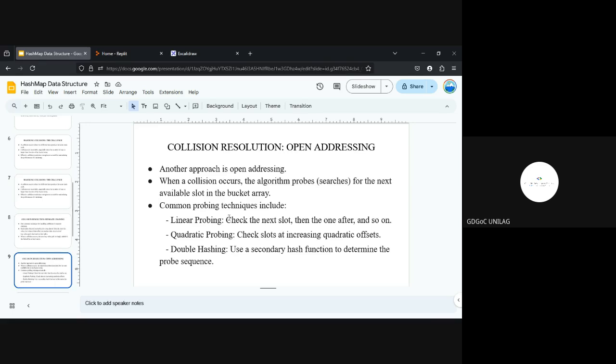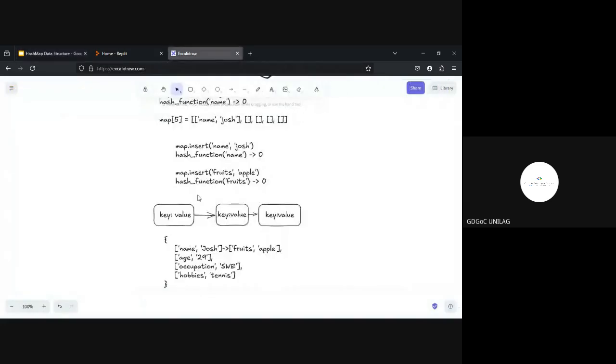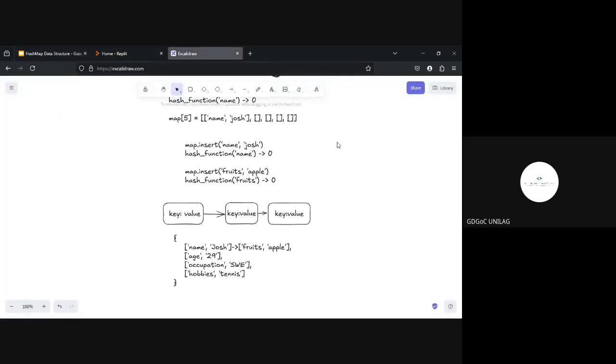So there's another approach called open addressing. In the case where a collision occurs, an algorithm scans the remaining spaces present in the list to hold the key values, and determines the next place to drop the key value pairs. So let's say we have an empty array.